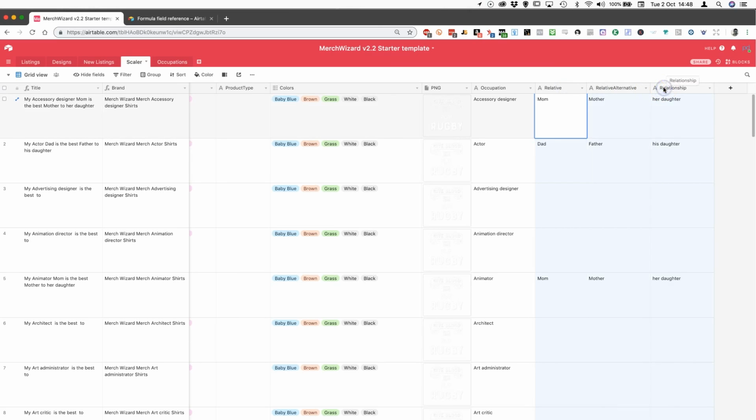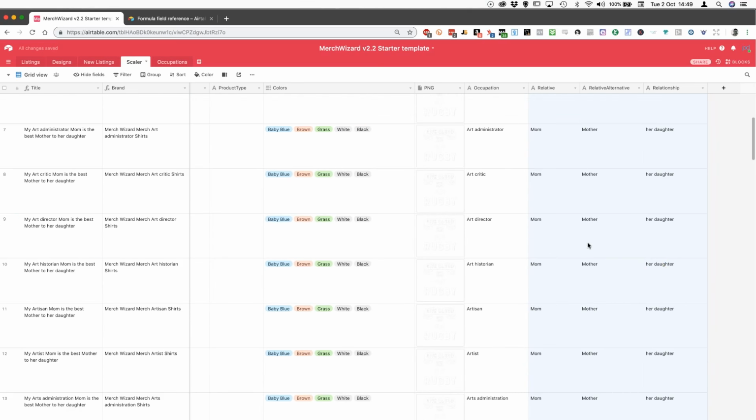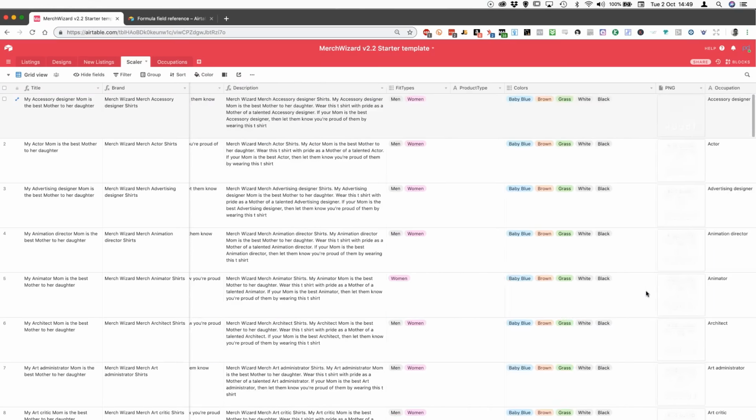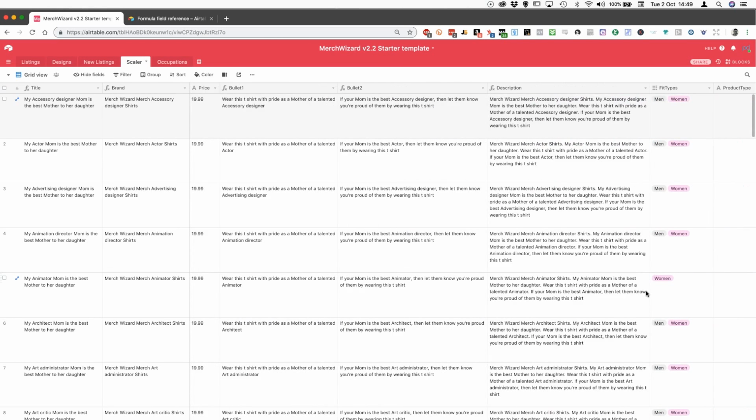And I'll do it like this. If I select the first one, I selected that field or column, held Shift and then click that one, and then if I do a Control V, that's going to work. Yeah, okay. So I've just basically put mum, mother, her daughter in everything. Okay. So I think we've put everything in this Scaler now. That we're now ready to put it into the new listings.